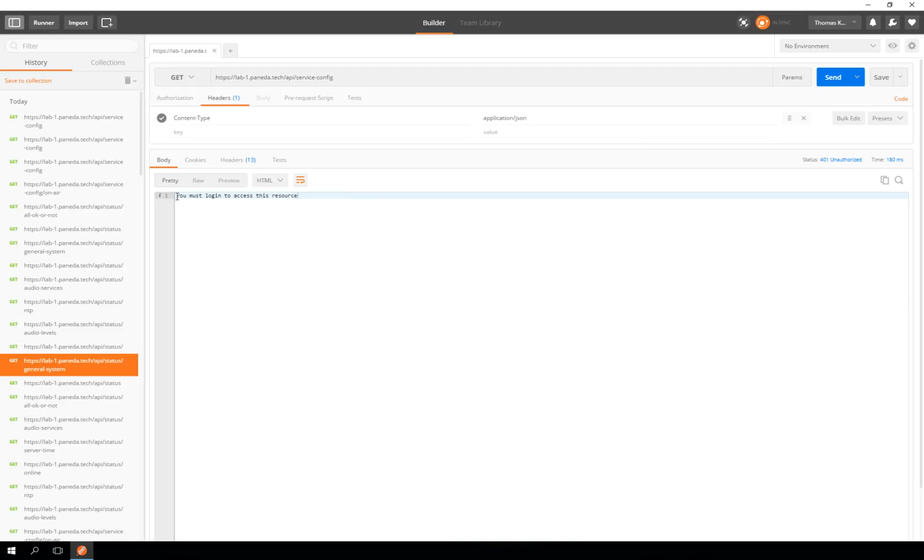And you can see that we didn't get any because we aren't logged in. Everything in the Paneda system is protected by login. So without a valid authorization, you cannot access any information at all. And this is of course by intent, because we do not want to leak information to non-authorized parties.